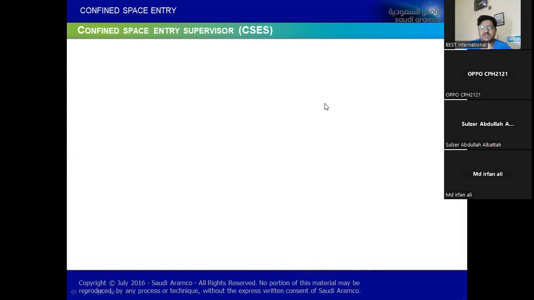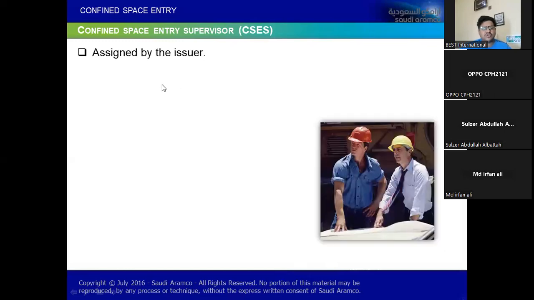So it is a very important leadership position. He will be the kind of coordinator between the management and the CSE work crew. He will be dealing with the top management or the relevant management, including the client representatives also. Along with that, he will be helping his crew members. So yes, a lot of responsibilities. Most importantly, he can be assigned by the issuer.